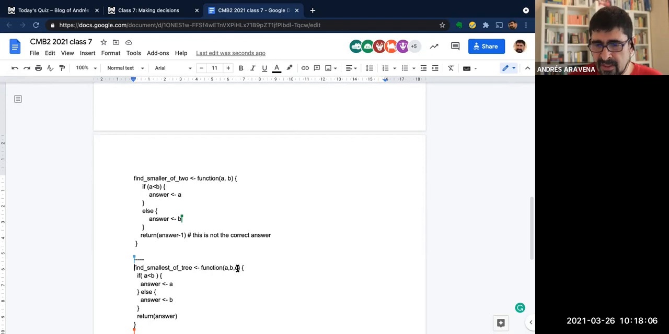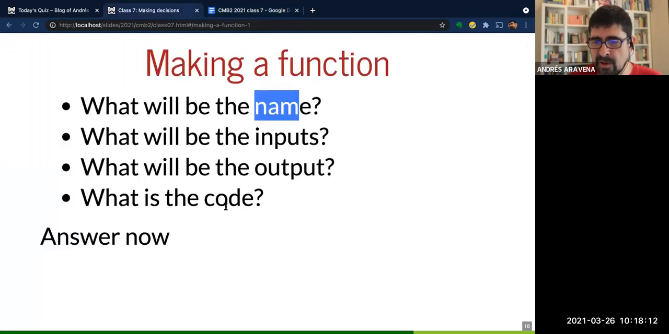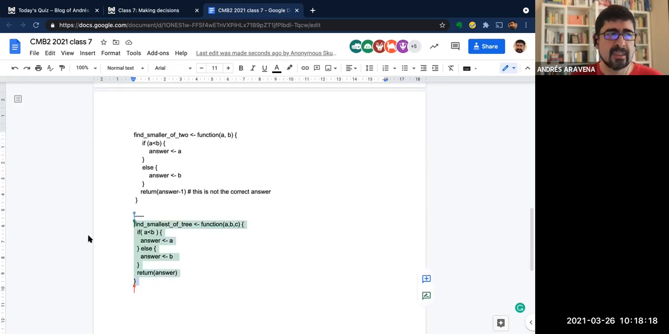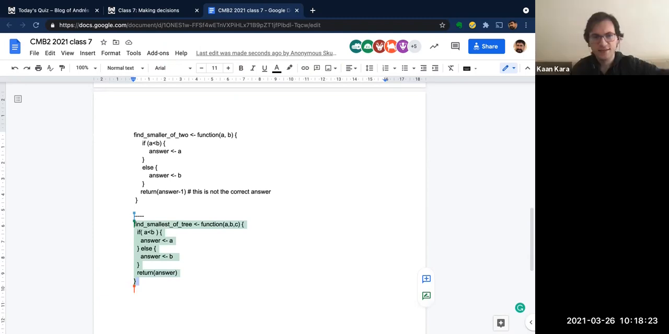Function ABC. The input. Return the answer. Good. This is very good. Except that we have the name, we have the input, we have the output, but we still don't have the code, because here, what is missing in this part? C. There is C. C, exactly.